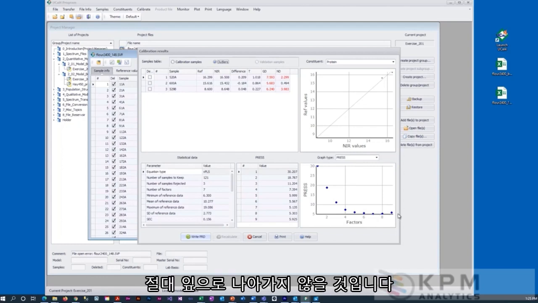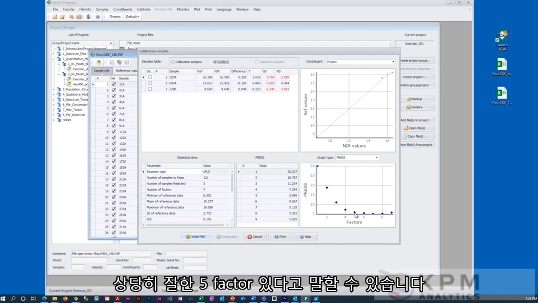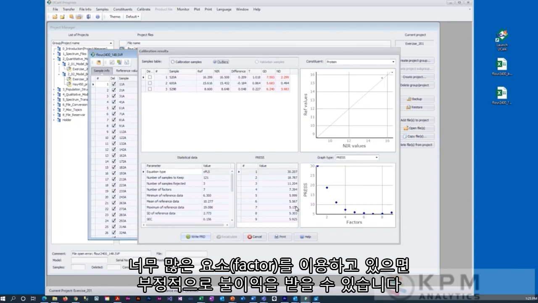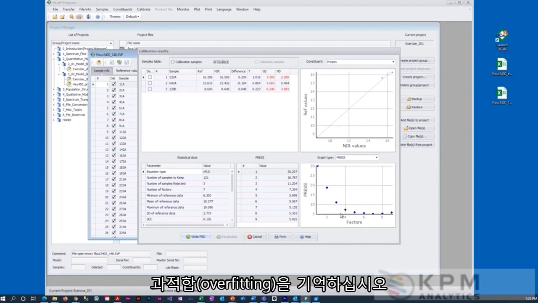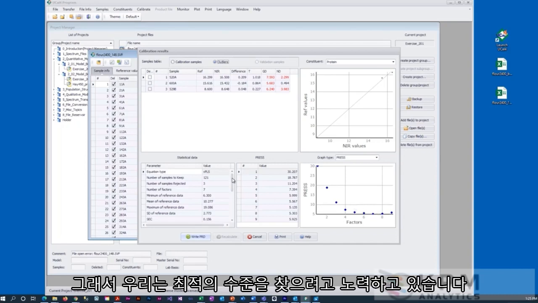I would never move forward. If anything, I might back up and looking at this plot, I might say, I'm doing a reasonably good job with 5 factors, and I know my calibration is going to be more stable with 5 factors. So, this gets into a judgment call. You will be penalized by instability if you have too many factors. Remember, that's overfitting. You will be penalized missing out on a tiny bit of performance if you do not use enough factors. So we're trying to find that optimum level.